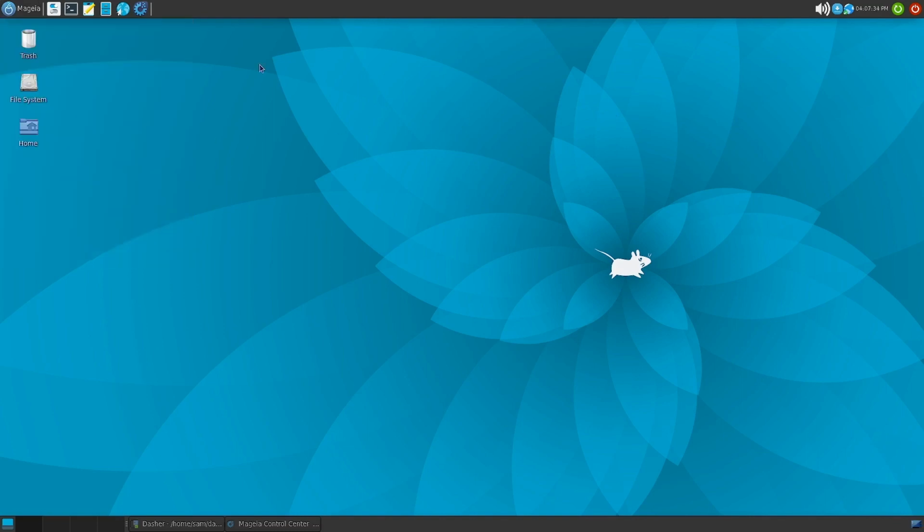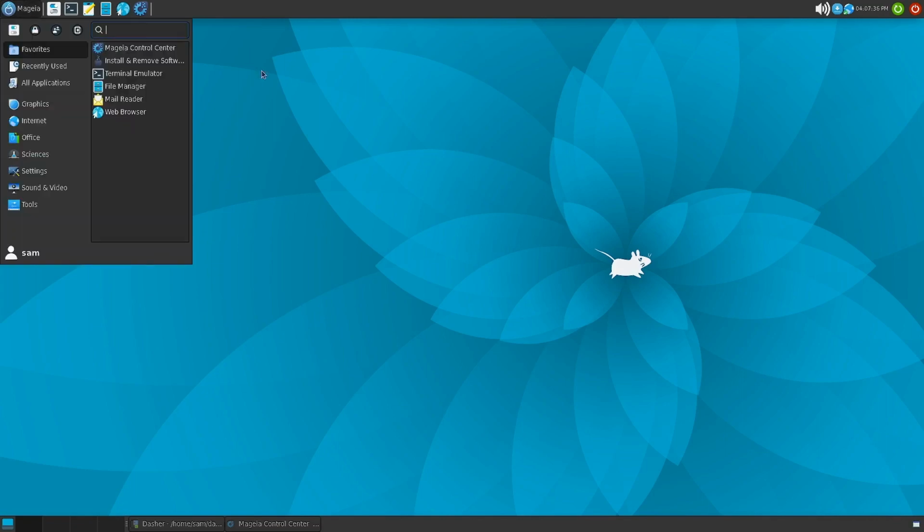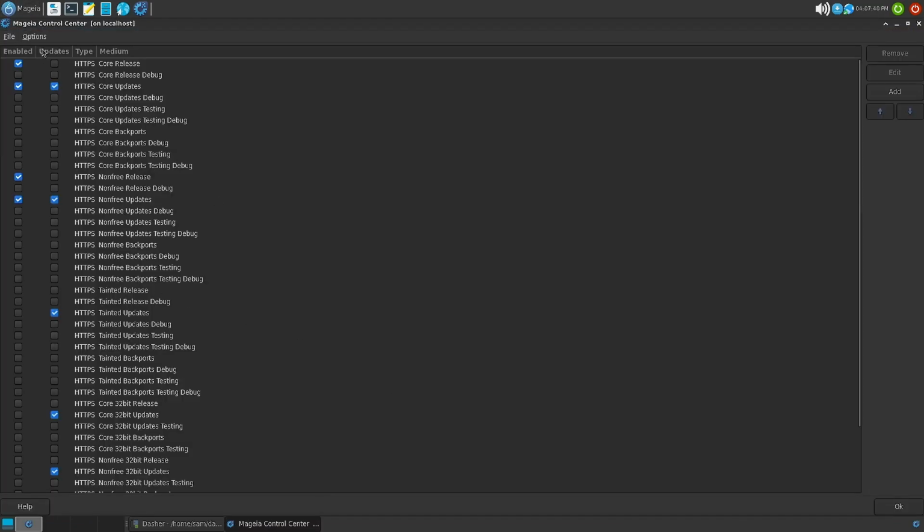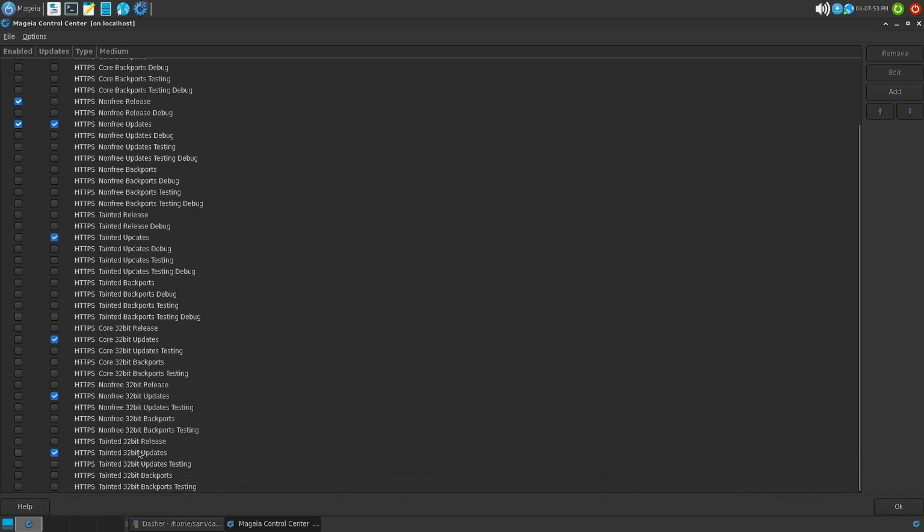Yes, in the welcome app we have done that. So in the welcome app, you can install those tainted audio video codecs and that we have done using this. It opened up this configuration for the media sources and then we selected the tainted updates. You can see here core 32 bit updates, tainted updates we selected, and tainted 32 bit updates. So two tainted repos we selected for installation.